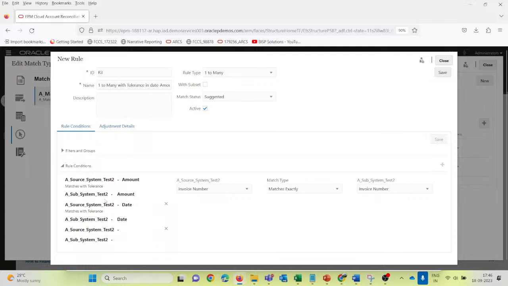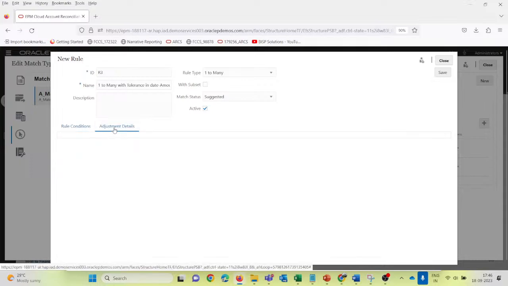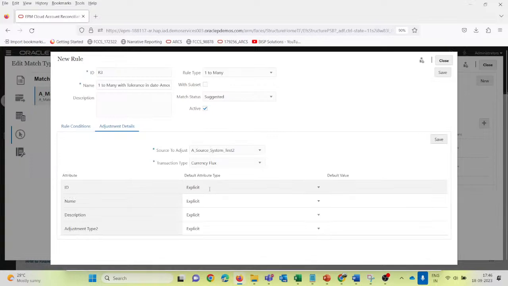Now as we have used the word suggested here, match with tolerance, the adjustment detail tab is enabled here. So just go here and select this one. We will give this as subsystem. Under the subsystem we have these attributes which we have created. Just go and select the transaction type, make it as other or keep it as currency flux. So it will categorize the adjustment in the currency flux transaction type. Just save it once again and close.